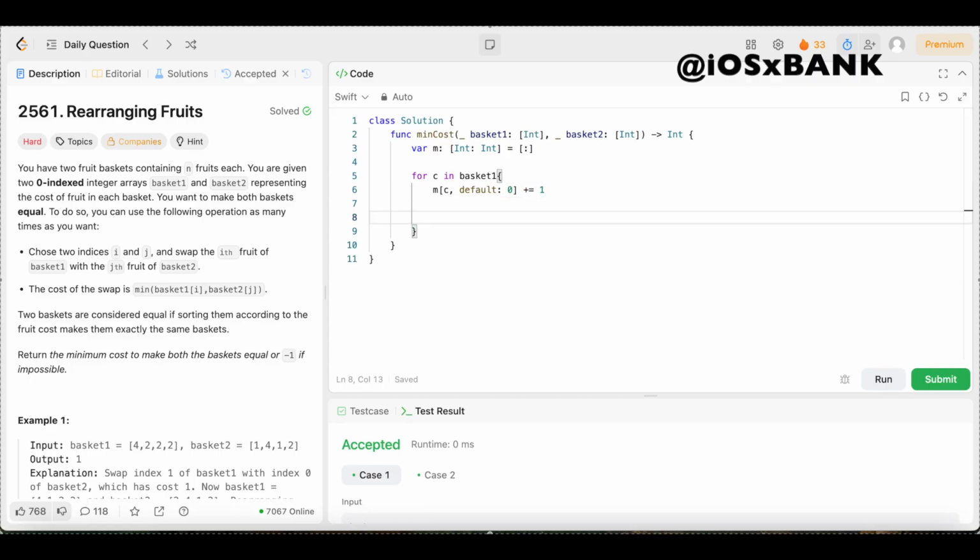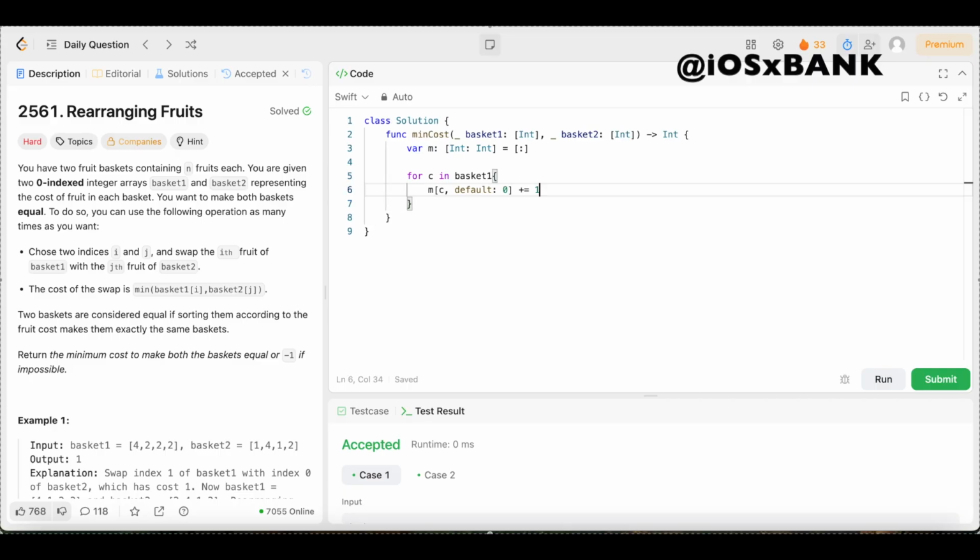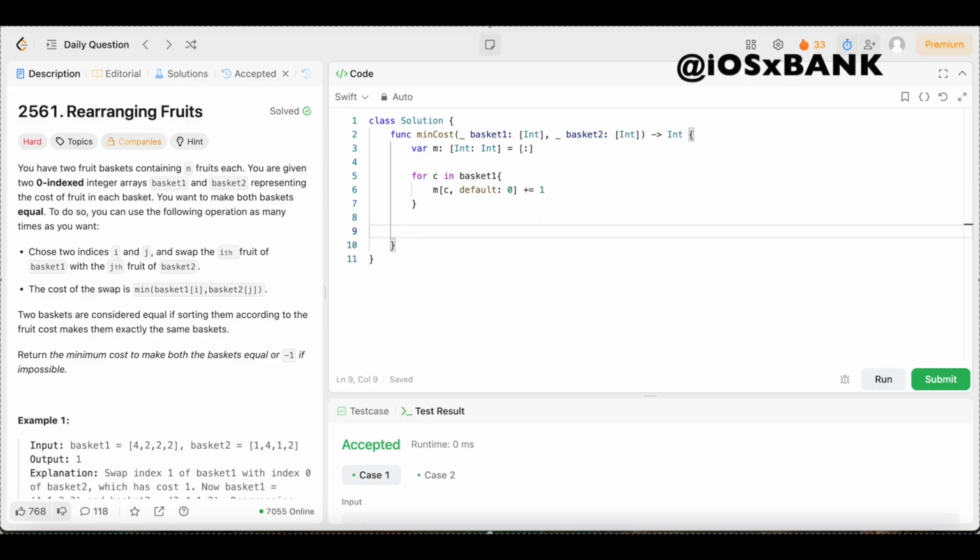Boom. Then we're going to come outside of this for loop, and we are going to subtract the occurrences of each fruit in basket 2. So we're going to say for C in basket 2. This time we're going to open up the bracket and say m square bracket C, comma, default, colon 0. This time we're going to say minus equals 1. It's going to do the same thing, except this time it's going to subtract. Instead of up here where we are adding, down here we're subtracting from basket 2.